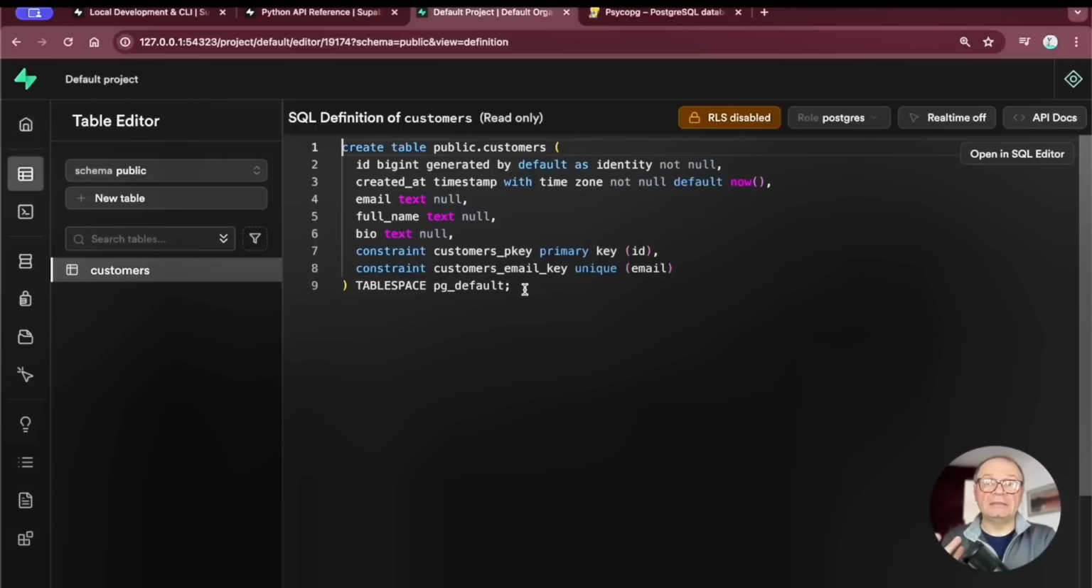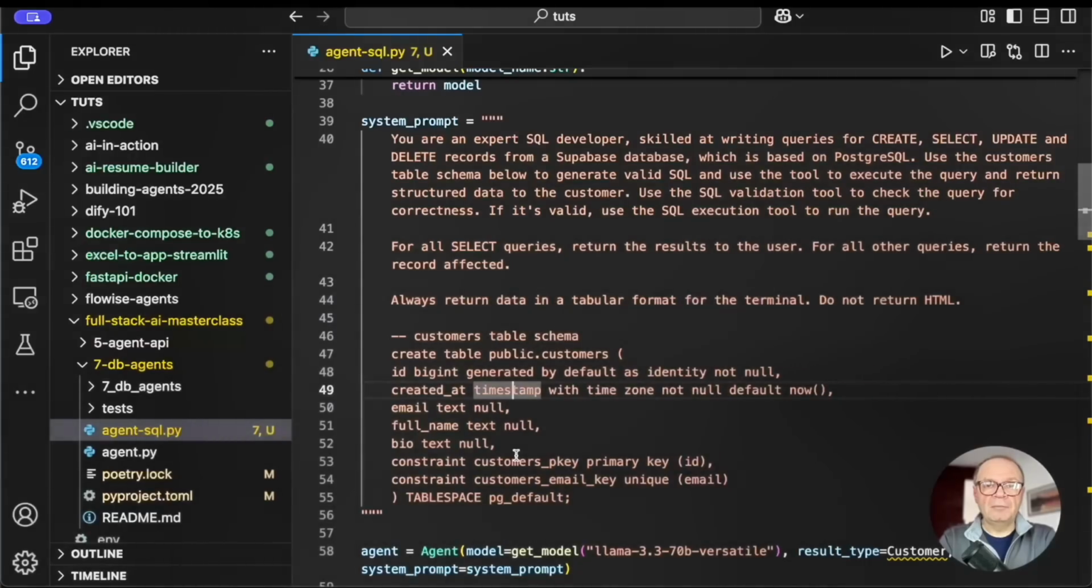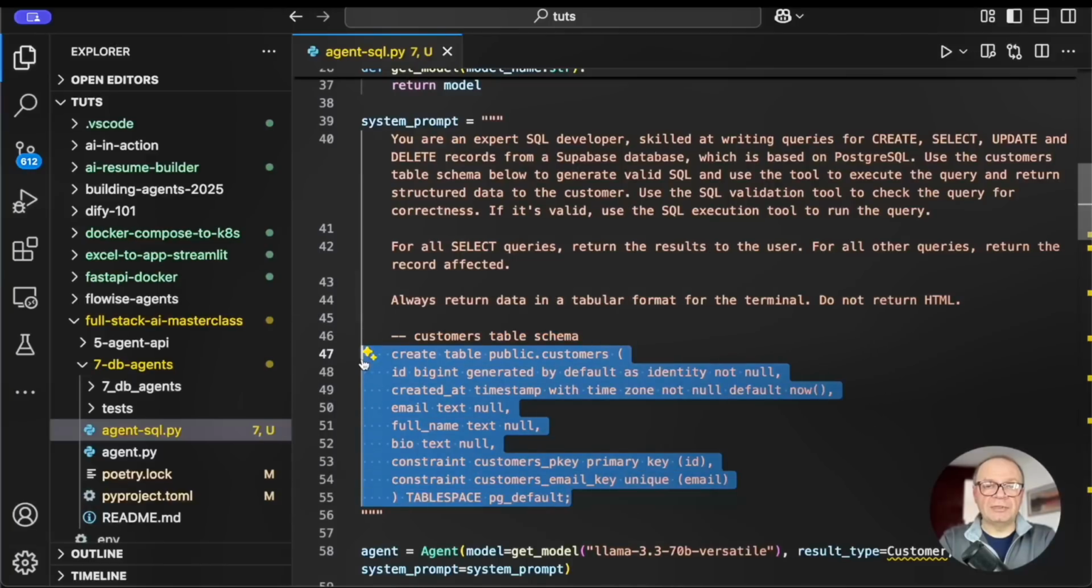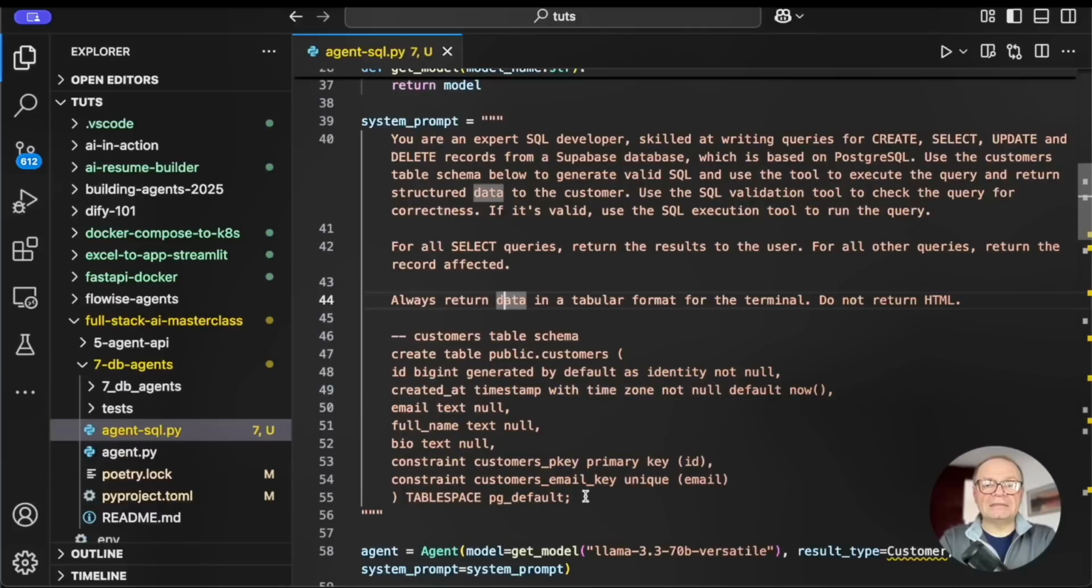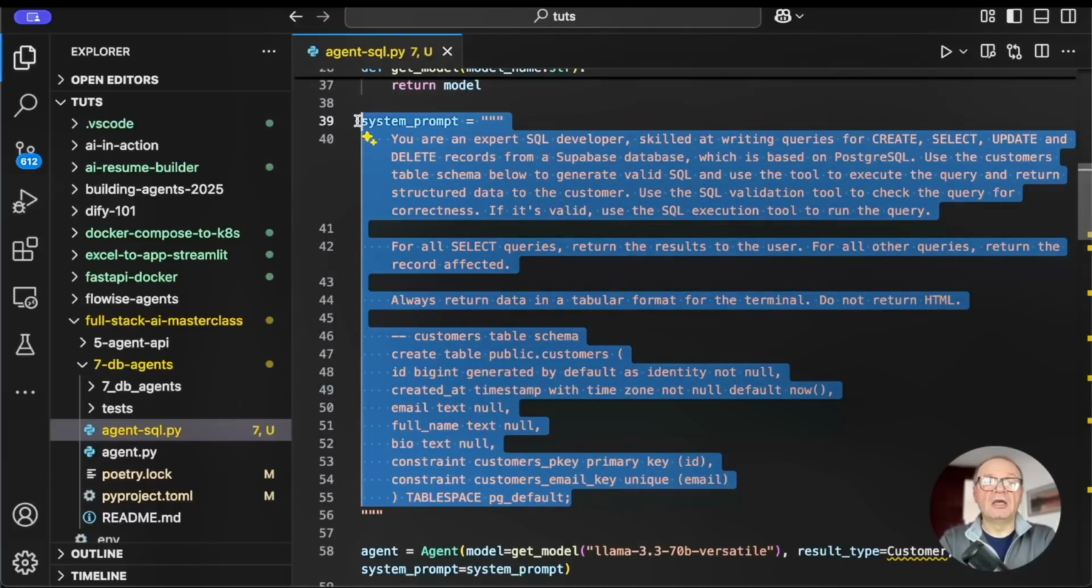It's a great idea when you have a complete schema to pass as much information to the agent as possible so that your queries are a lot more accurate. Just copy this. Back in Visual Studio Code, you can just replace this definition if your table changes. But basically, this is our system prompt. We are passing relevant information and asking our agent to come up with the SQL query for ourselves so we don't have to code it. And then we're going to validate the SQL query and then execute it.